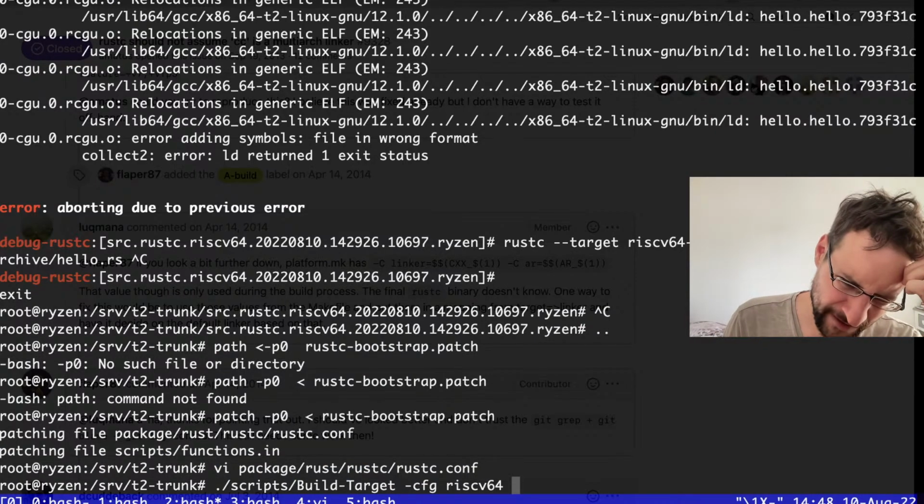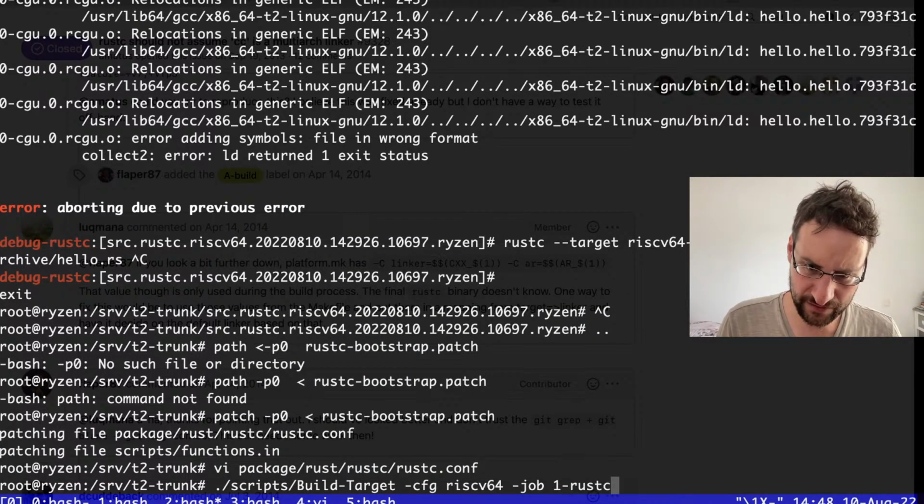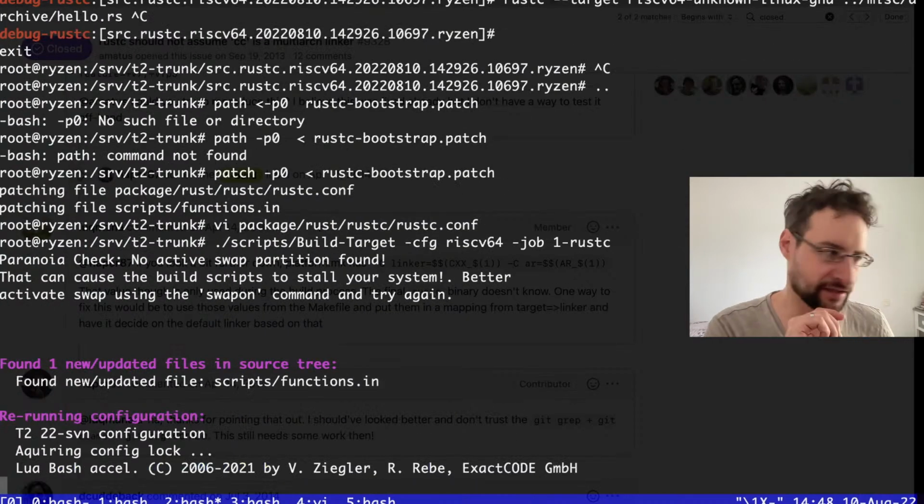So we need to build that Rust, of course. So that is that. Let's see what happens.